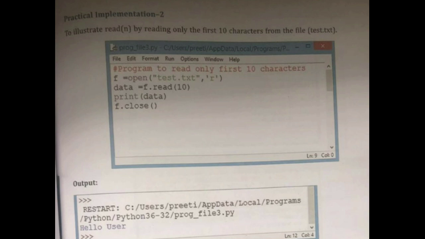Please look into this program: f equal to open test.txt comma r. We opened that file in reading mode r. Then data equal to f dot read within parentheses 10. In the previous program, in the case of the read operation, we used data equal to f dot read only. Here we give the number of characters also: data equal to f dot read within parentheses 10. What is its meaning? This code is used for reading only the first 10 characters.